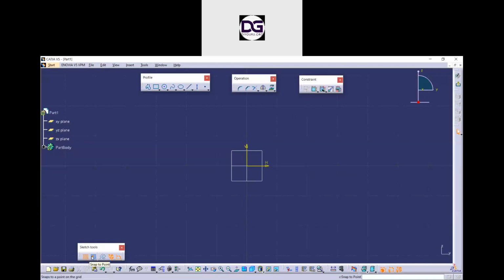Next is the snap to point. If I turn this on, my sketch will always start or end at the corners of these grids. I cannot direct my sketch to start or end in between the grids. That is what the snap point option does. So let's say I have a circle. You see my center always goes to a corner of a grid. I cannot start my circle in between the grid. If I turn this off, I can start my circle wherever I want, at the corners or in the middle, anywhere I want. That's the snap to grid option.